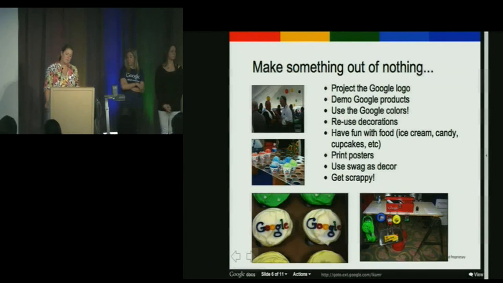In this top photo, you can see some Google colored lanterns. I've ordered those myself online, and they're about $3 a piece, and those are pretty festive. You can reuse them; they're really easy. Food can be a great way to introduce decor.